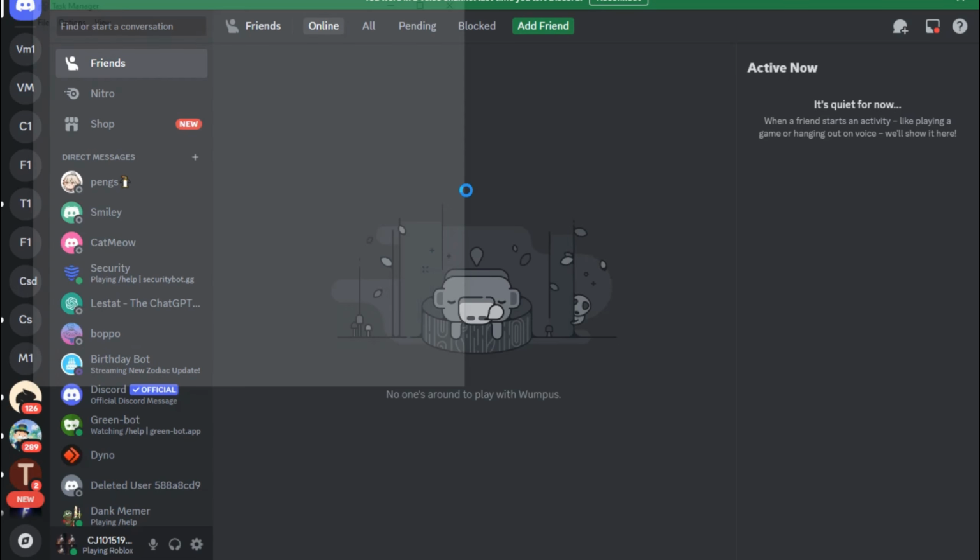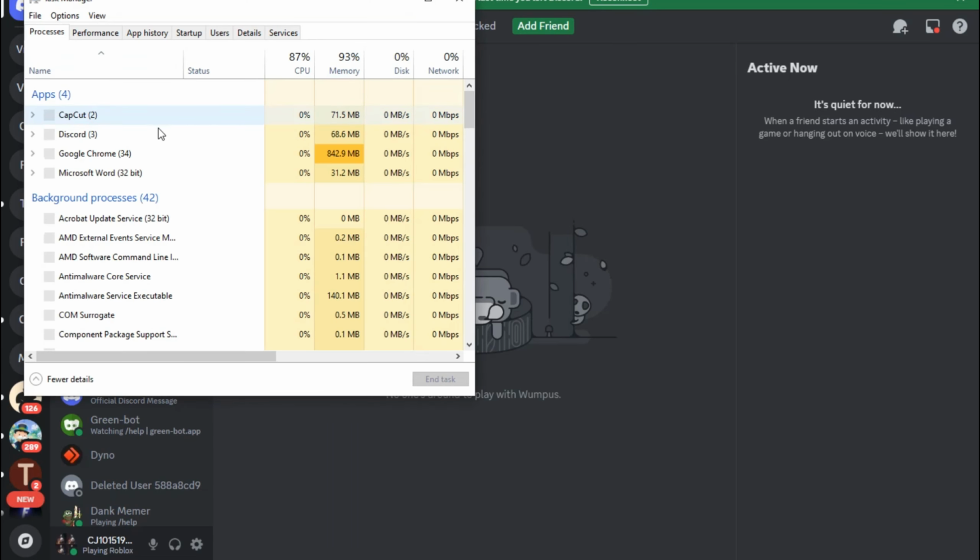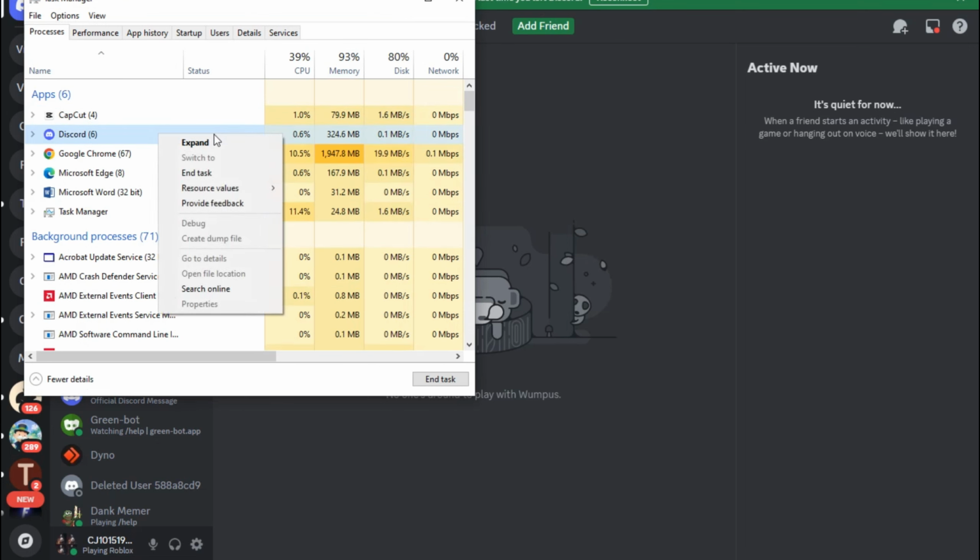Step 5, open Task Manager and then try to end unnecessary tasks to free up system resources.